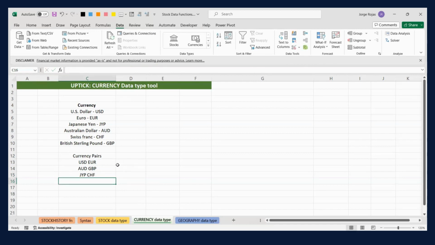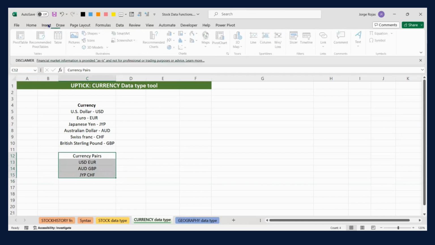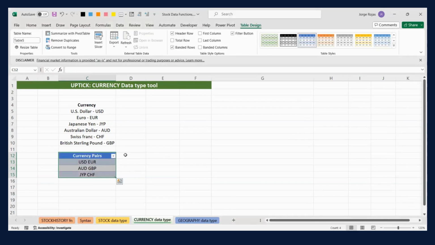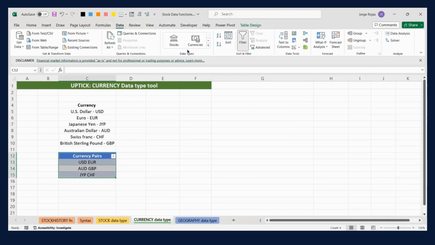As in other cases, when we use the data type function, I suggest that you define this as a table. It will make the information more visually appealing, and it's going to be more structured and easy to use. And in addition, the headers are going to be filled in correctly. So let's go ahead and define this as a table, insert table, and be sure to click on the header option. Now, next step, I'm going to go to data and currencies.